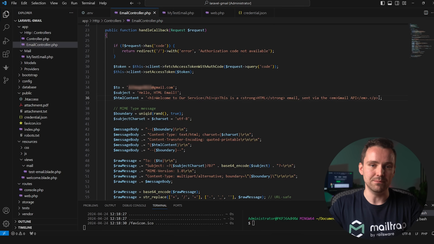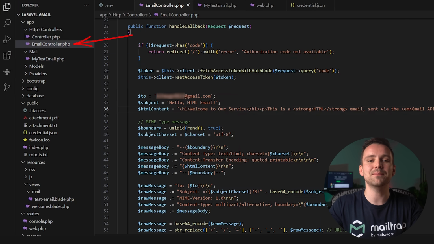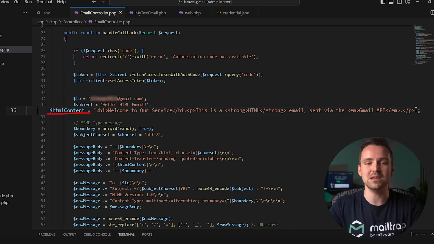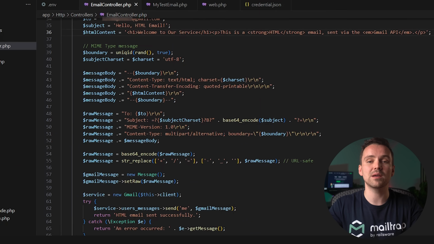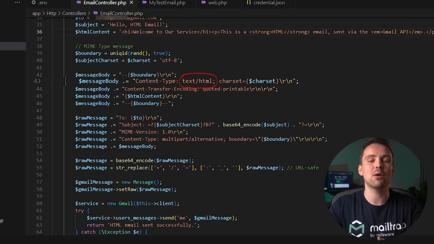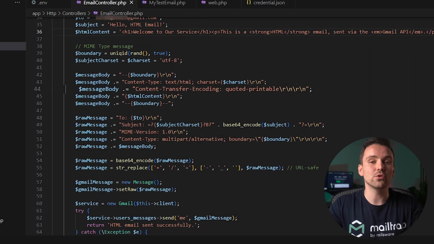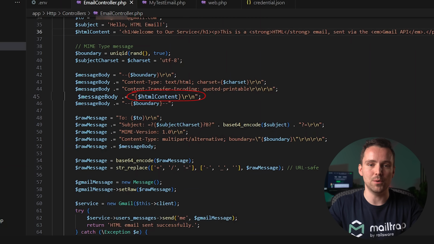Moving on, let's add some zest to our emails by sending HTML content. The sending principles are the same, and again, our best friend will be the EmailController.php file, where we'll store the content of our email in HTML content, which uses tags to structure the email body and style it. Set the email content type to text/html in our message body. Set the content transfer encoding line to quoted-printable, which will ensure that our HTML is properly transmitted. Insert the HTML content into the body of our message.